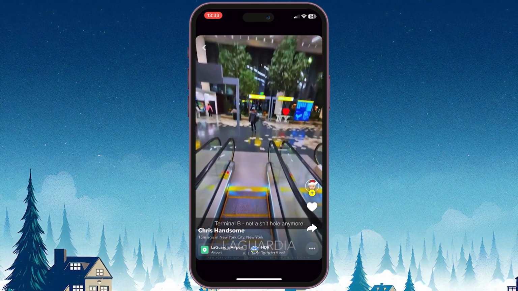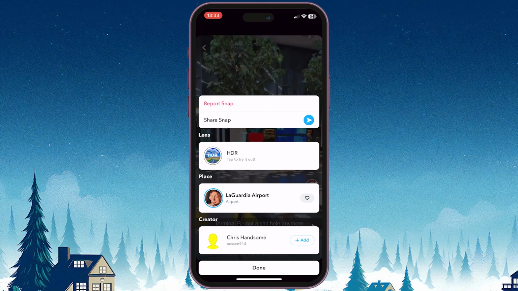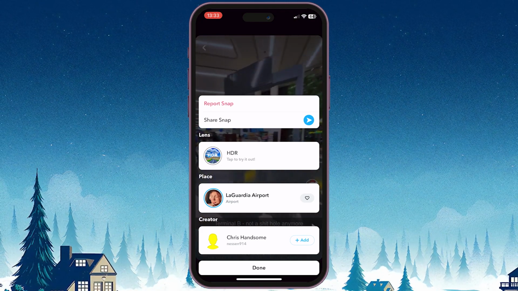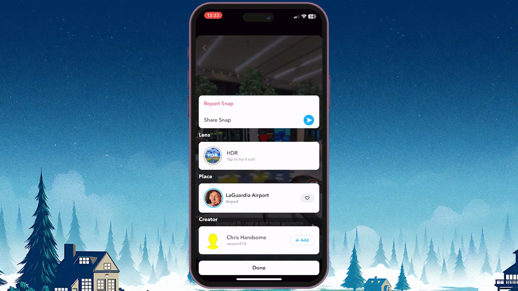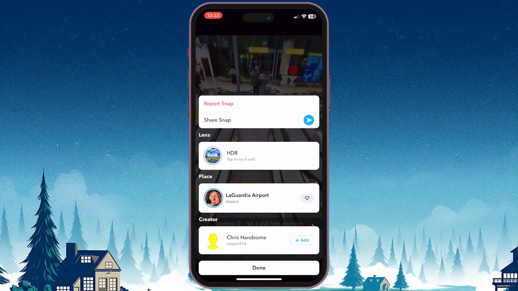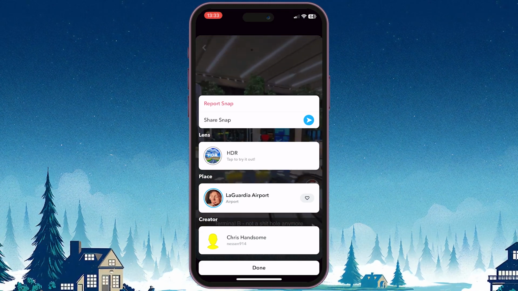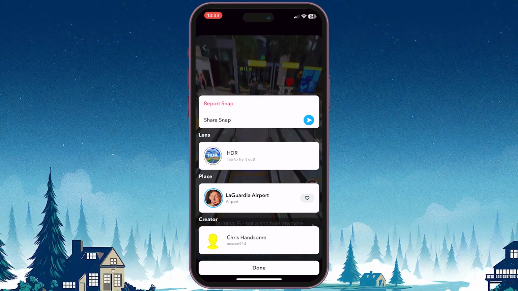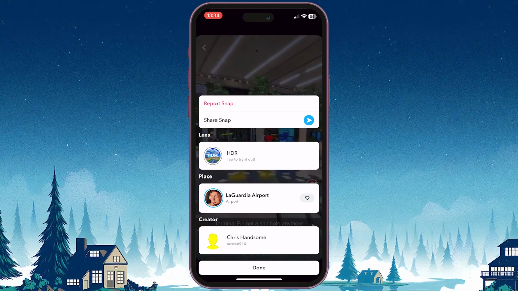In the snap view, click on the three dotted icon at the bottom right of your screen. In the menu, you'll see the Add function enabled. You will see an option that says Add. Click on it to add the person as a friend. And that's it. You've successfully learned how to find and add nearby friends on Snapchat.